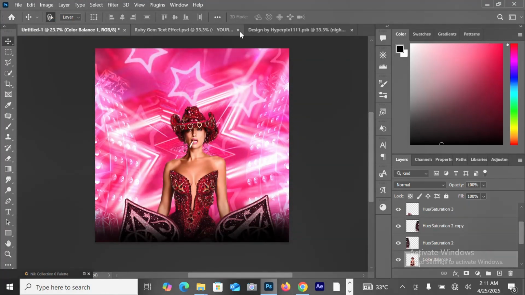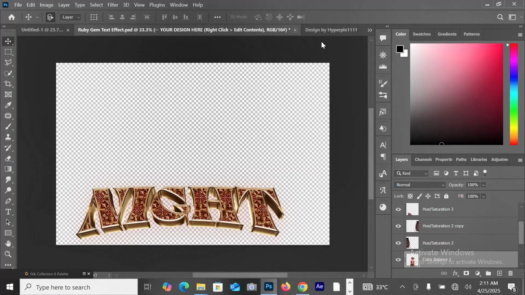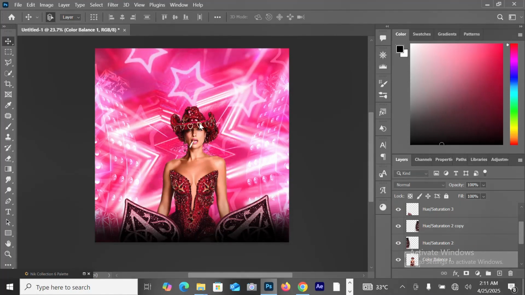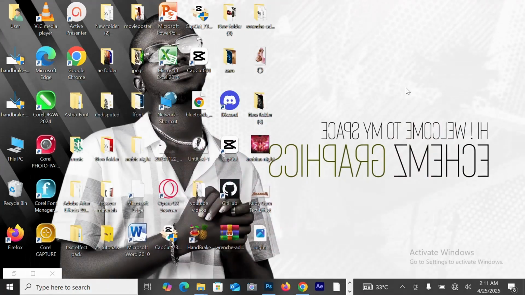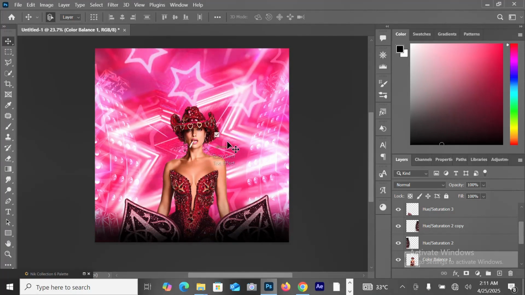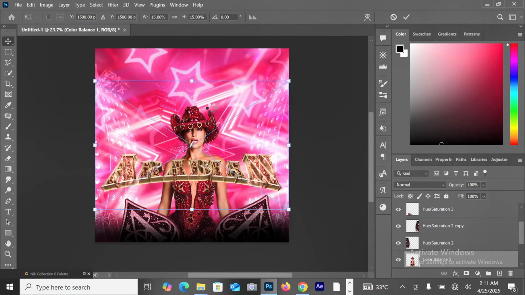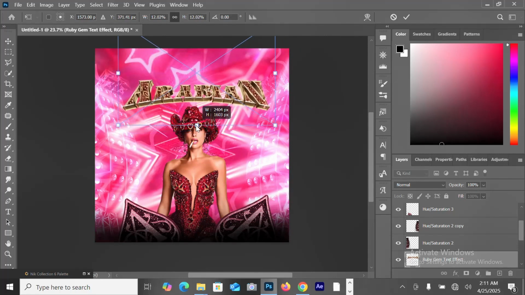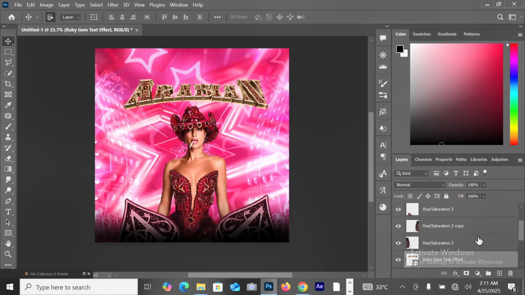Let me close my bag. Very good. Okay, so let me quickly bring in the first one, Arabian. Arabian Nights. So we have it. Let me kindly reduce the size. So okay. Let me put it at the back of the model.